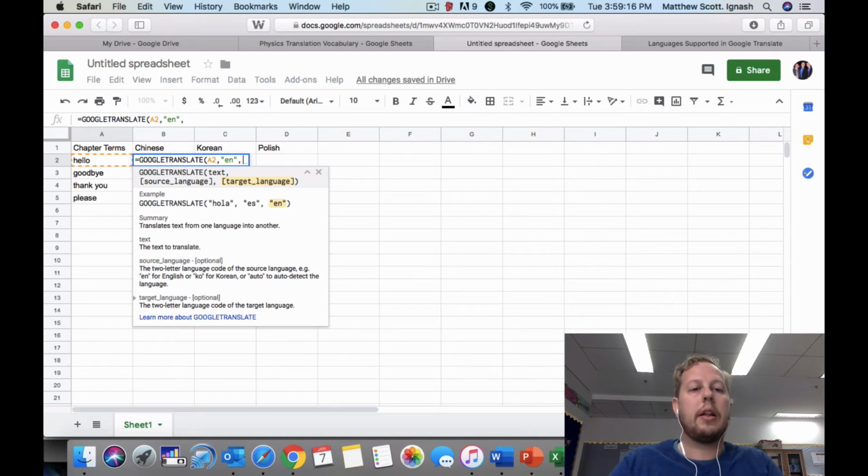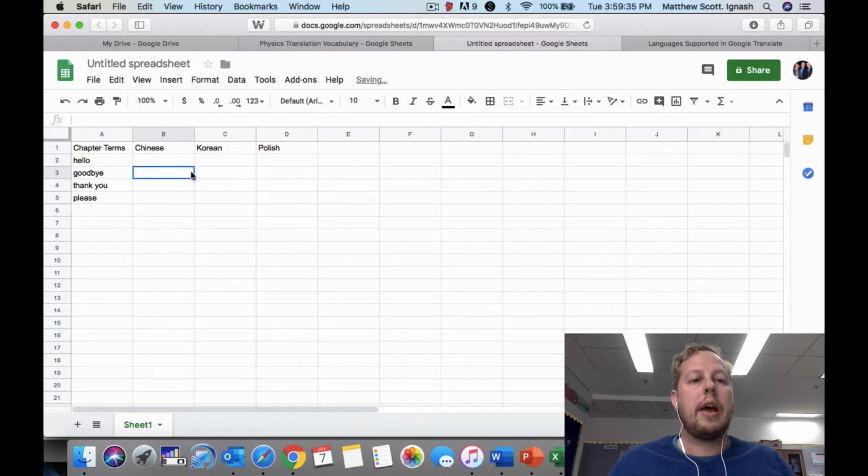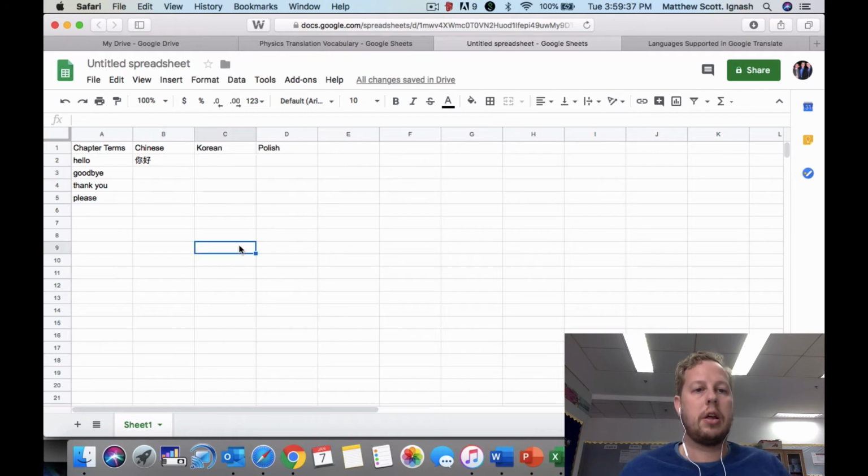So because this column here is translating into Chinese, I would look up the two-letter code for that language for Google Translate, and it is ZH. And I put that also in quotation marks, and then I can close this. So now what that has done is translated in cell B2 what hello is in Chinese.